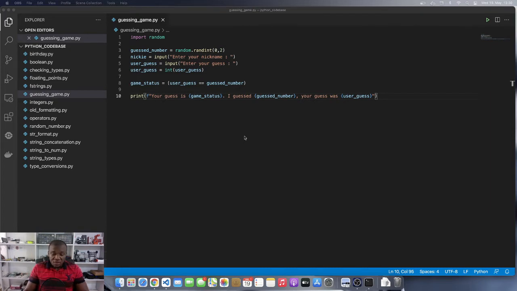Okay, so I'm going to use the guessing game program that we wrote in the previous video. And if you take a look at this program critically, you can see that on line 4, we ask the user to enter a nickname, but nowhere else in this program are we using the Nikki variable. And so it appears as if we didn't need it in the first place, okay?